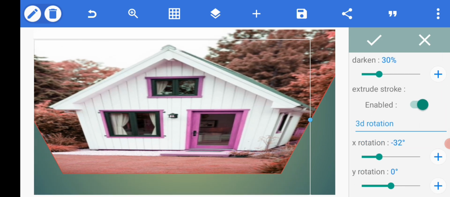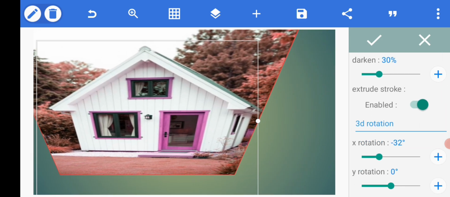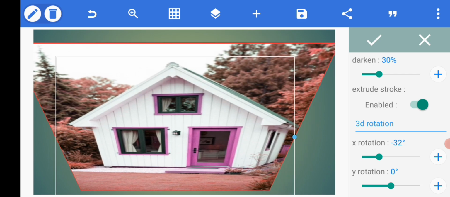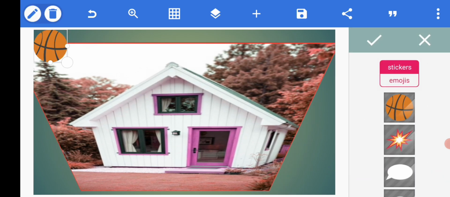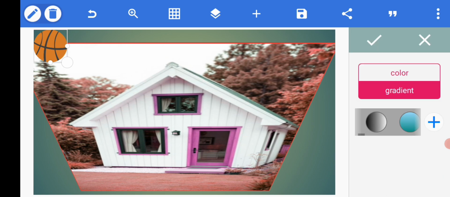The path 10x rotation. Now your house design is ready. Then change the overall background color. Select color option. Adjust the color.